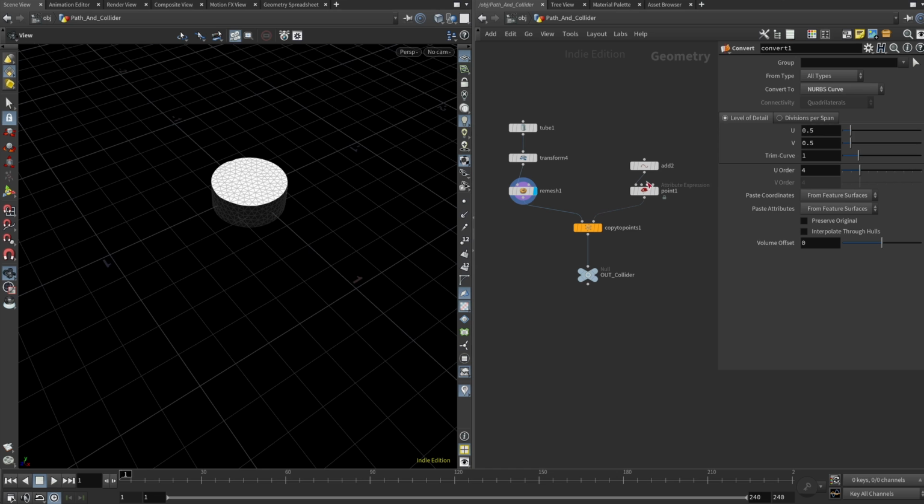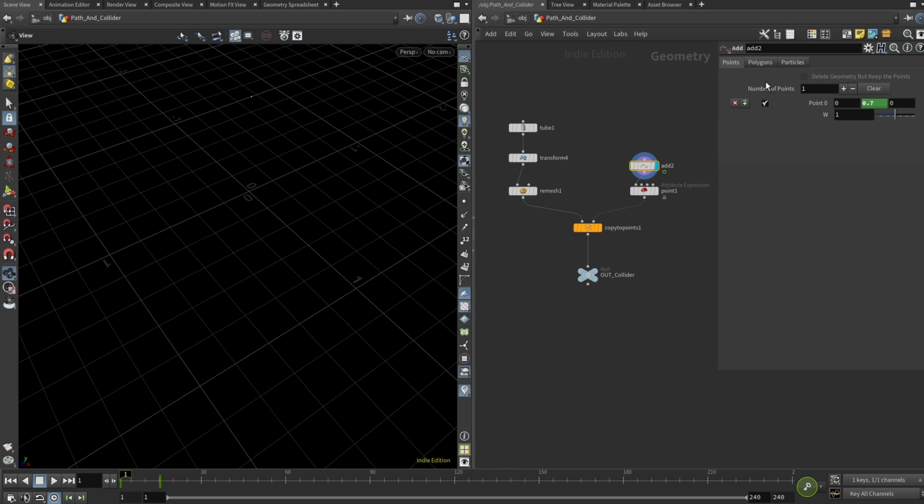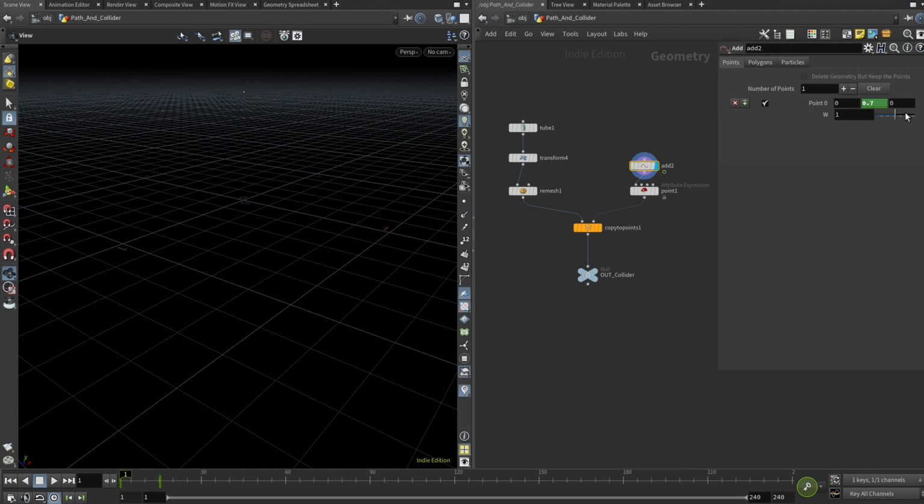So now what we're going to do is add a single point, and I am adding it at 0.7 above the ground because I don't want the collider to be colliding with the hair from the start. You can see that on frame 15 it's at 0.2, and that's when it touches the hair, so just a little animation.